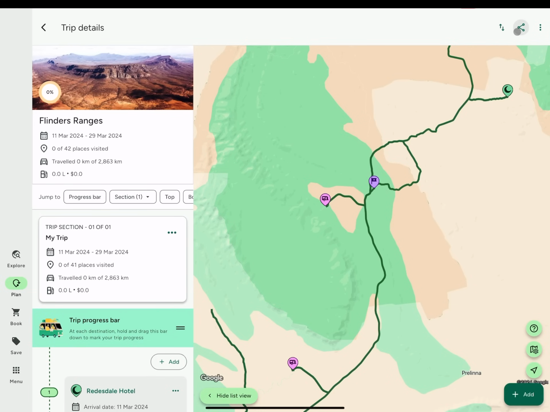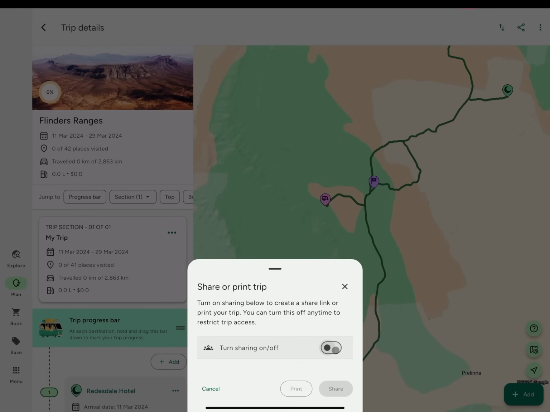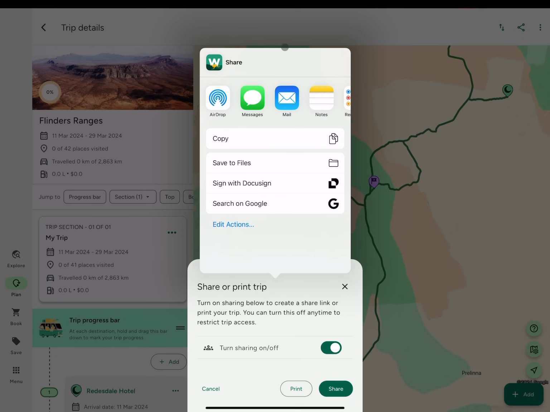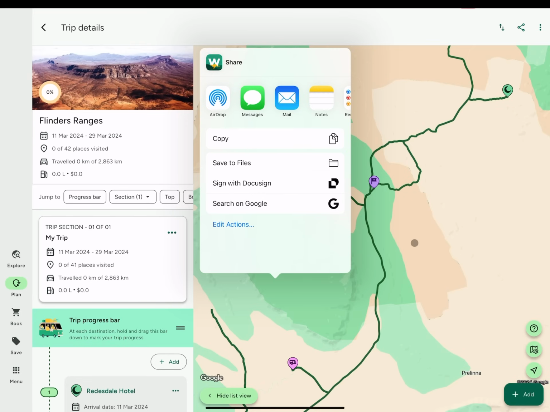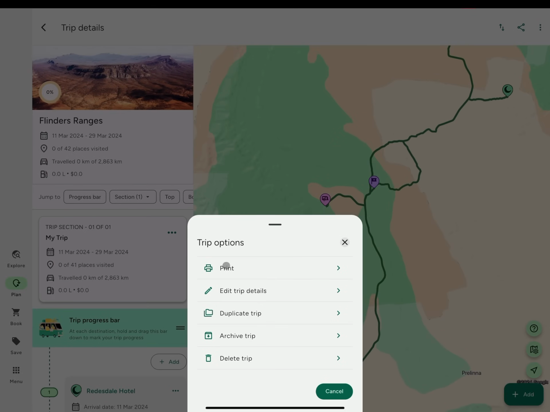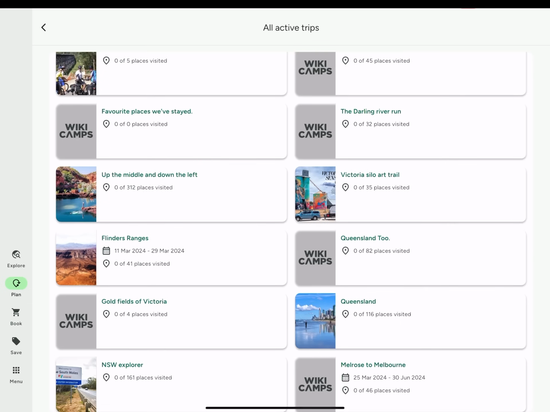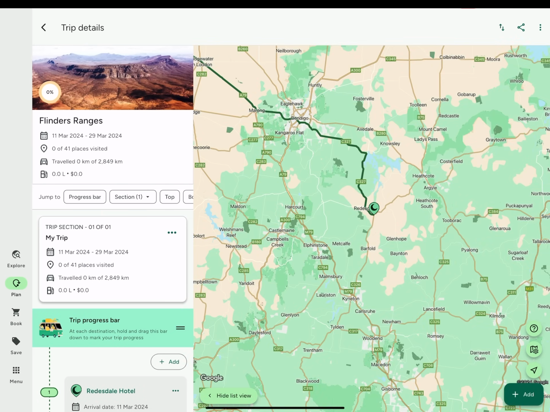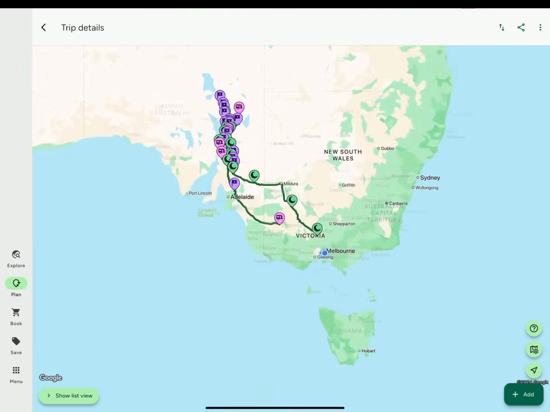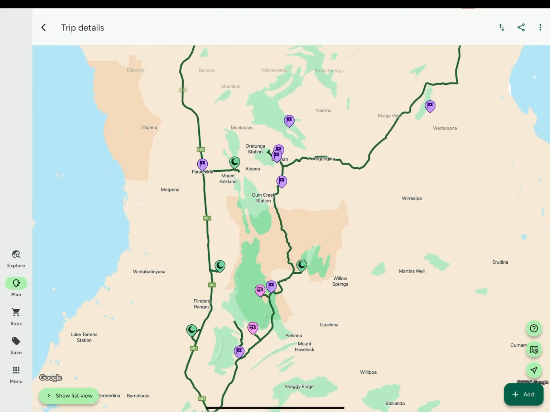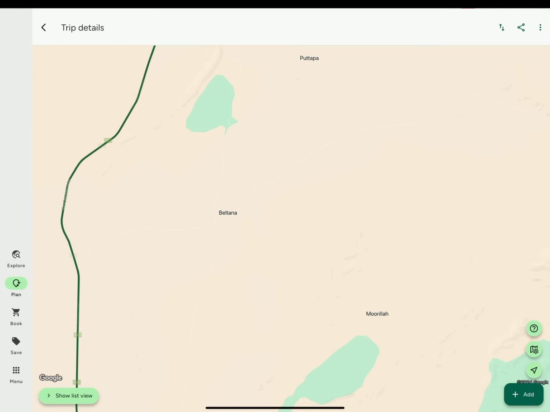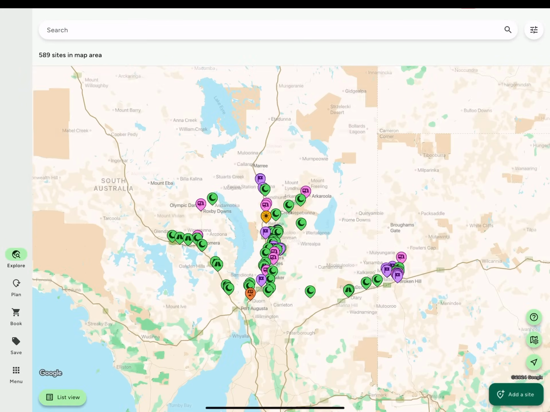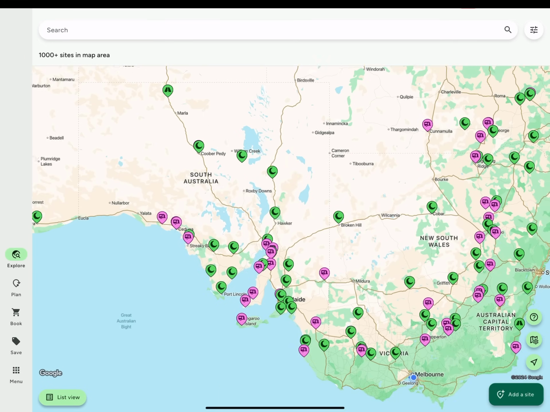So that's okay. I can also share or print a trip, so I can share it by turning sharing on, then share it, and it will ask me who I want to share with. So this is probably better designed for mobile phones than the app, unless I just do it via email. The ellipses is print, edit, trip details, duplicate trip, etc. So nothing fancy there. If I go back into Flinders Ranges, plan, if I hide the list view, what does that do? Well, again, that site in Beltana, it's not showing. All right, so that's where we are. That's the new Wikicamps.